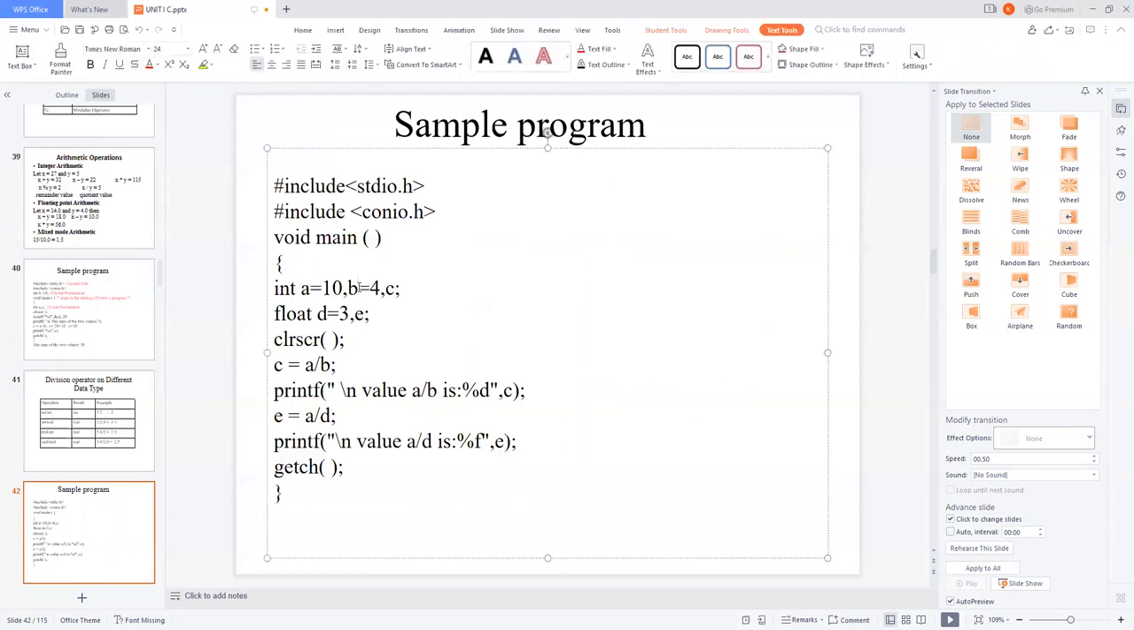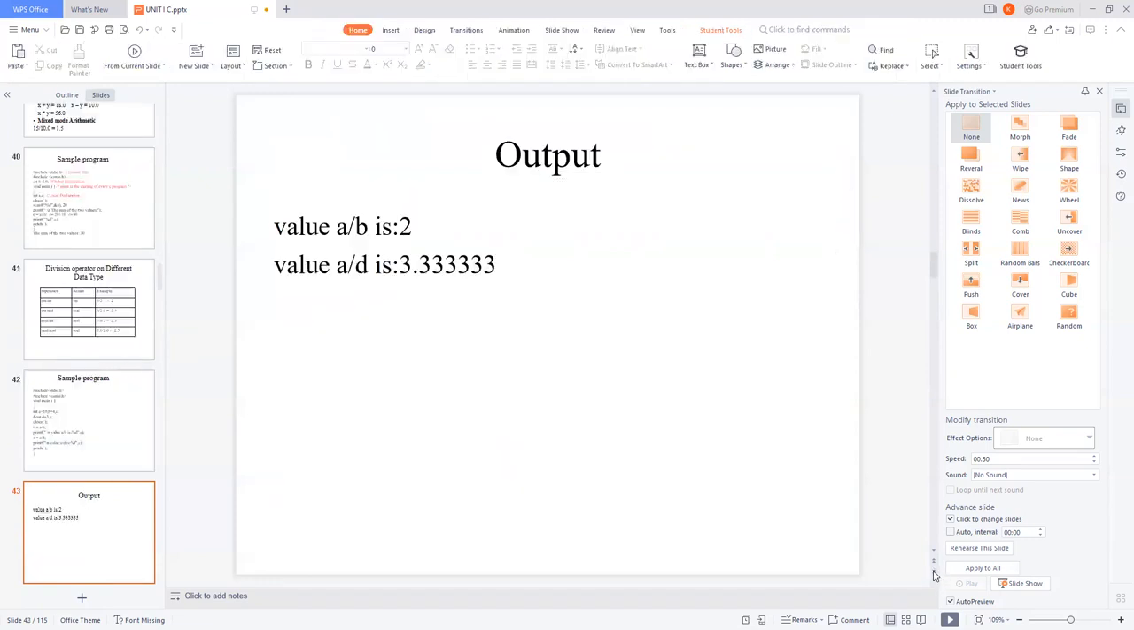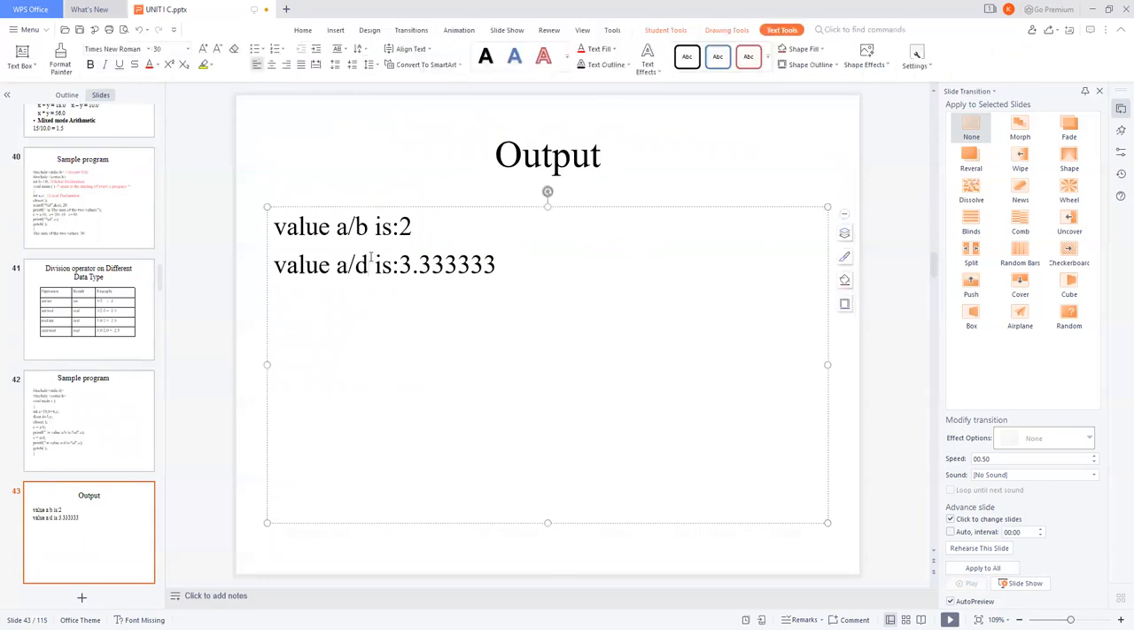So here A and B values are integer type, and D value and E value are in floating point type. So here A by B means the output will be displayed as 2. Here A by D means the output will be displayed in real type. This is an example for the division operation. So here the value of A by B is 2, since both the values are integer type. Here one value is integer, another one is float, so the output will be displayed as floating point type.